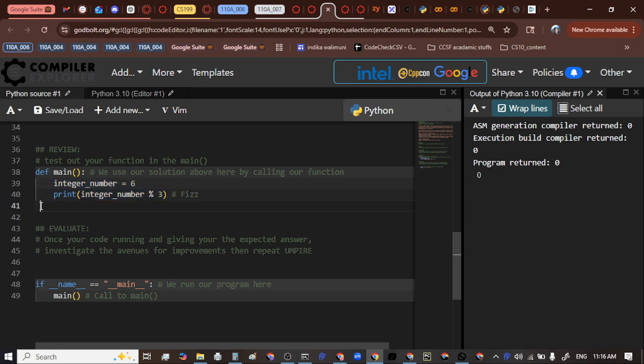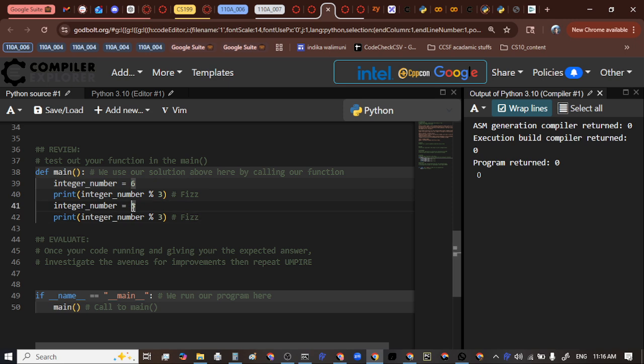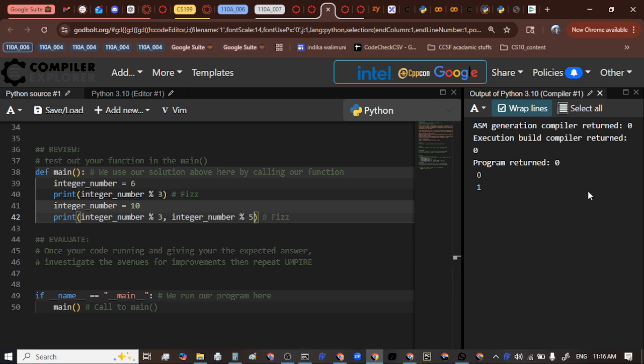Okay. So let me take that number to be like 10, right? So if this is 10, we know that this is not evenly divisible by 3, but it's actually evenly divisible by 5, right? Okay, and we'll see that we'll get 1 in here, because the remainder is 1, and then in here it's 0 because it's evenly divisible, right? So this is actually this one.